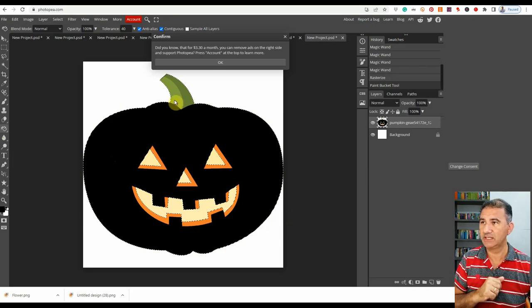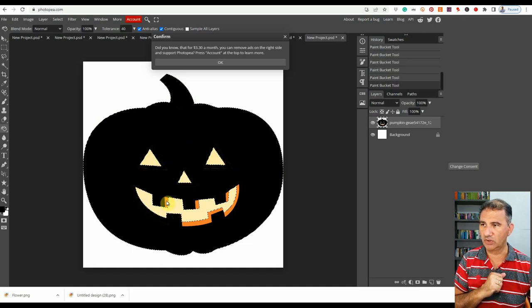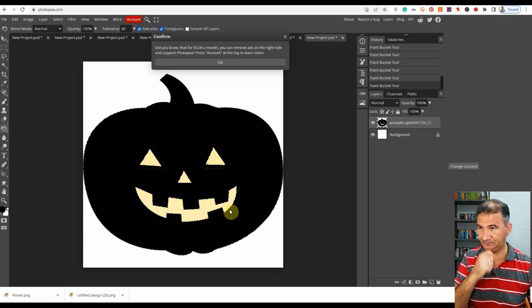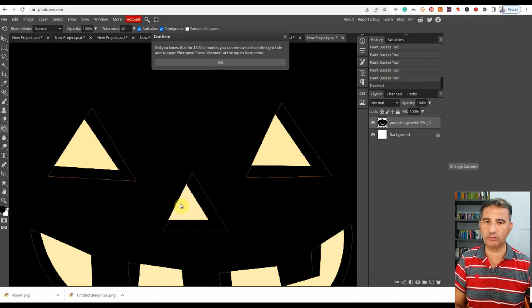I also want to have the stem black and I want to have the orange sections black as well. Now, you're going to have to go in and do a little bit of cleaning up too, because as you can see, we've got this orange outline over here. So I'm going to hit Control D on the keyboard to deselect, and I'm going to hit Control and plus on my keyboard to zoom in a little bit.